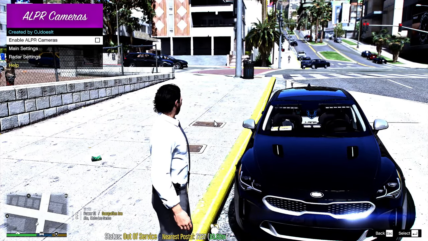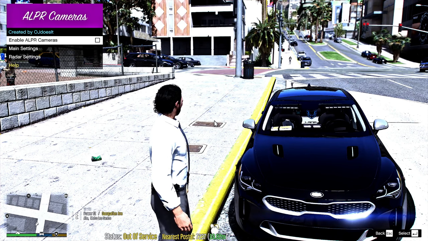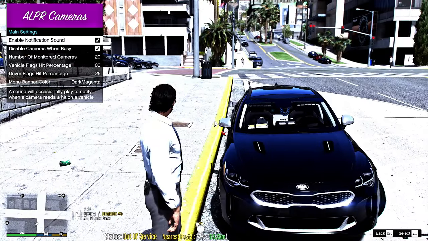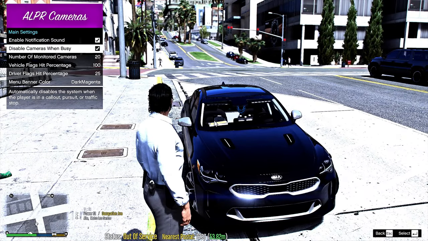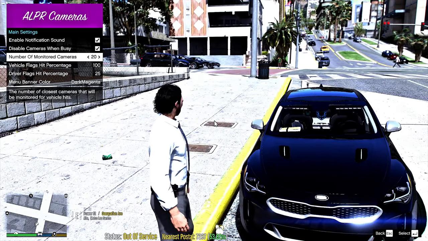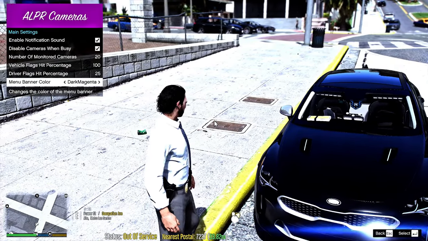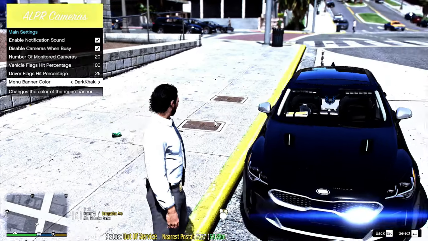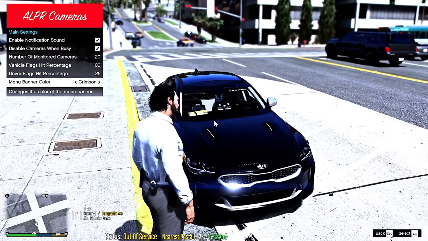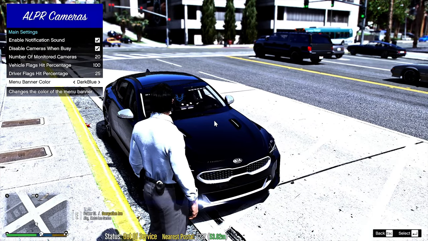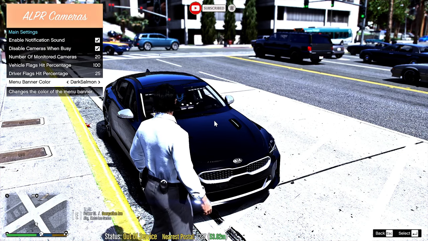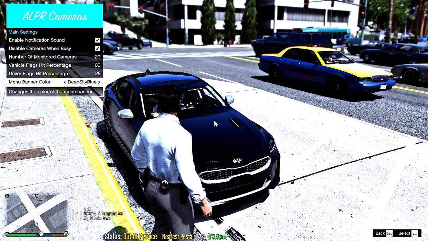Before we enable everything, let's check out some of the settings. Let's check out the main settings. Enable notification sound, we want that on. And disable cameras when busy, I think we'll keep that on. That seems to be good. And this looks like it changes the color of your menu. Cyan is beautiful, I love the color cyan, it's one of my favorite colors besides blue. You guys can change this to whatever color you like.